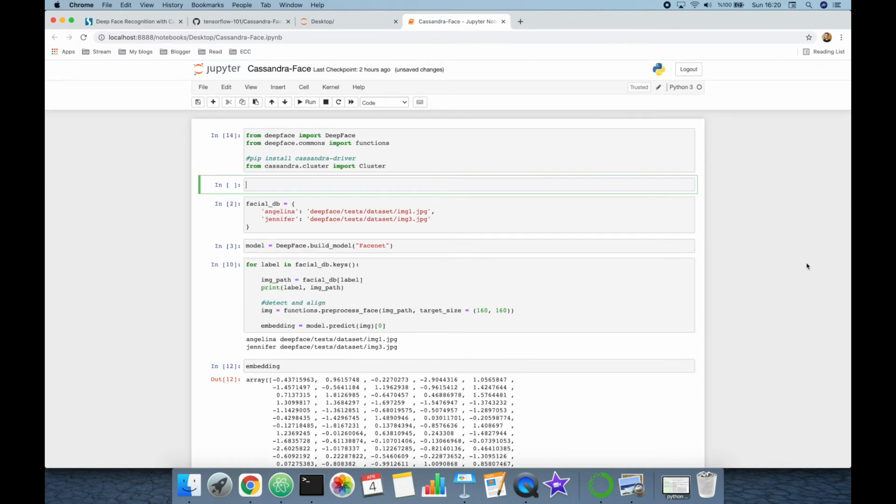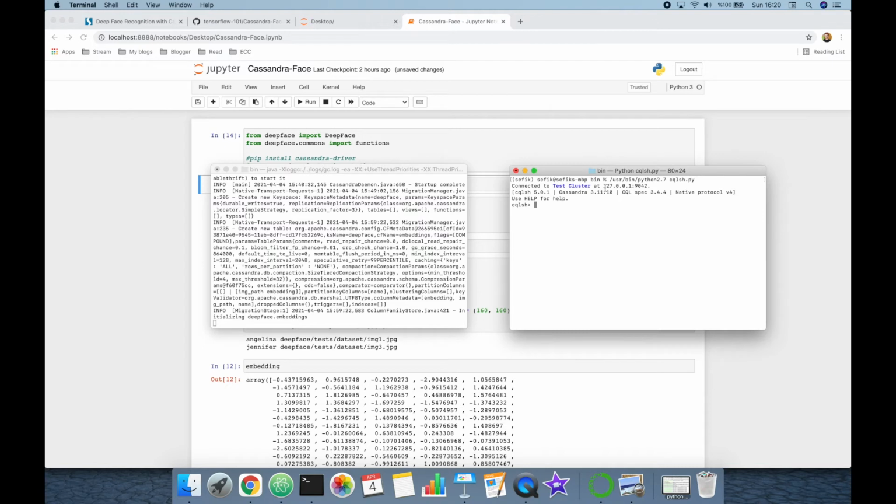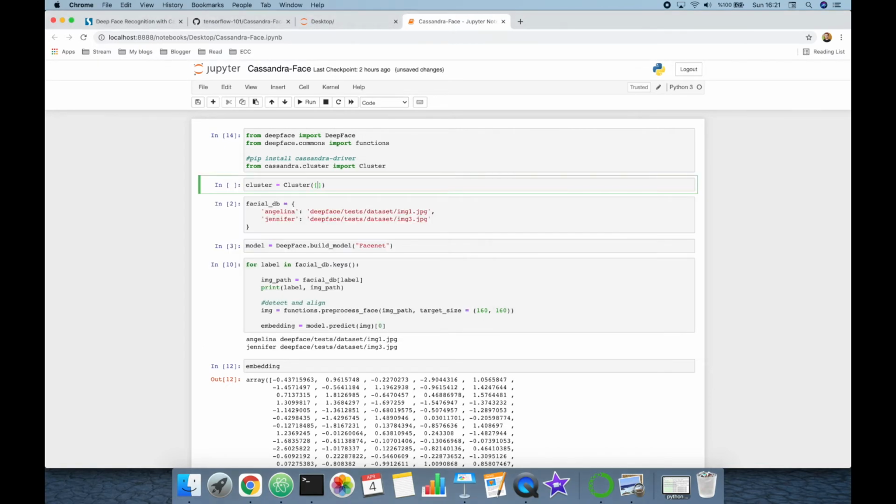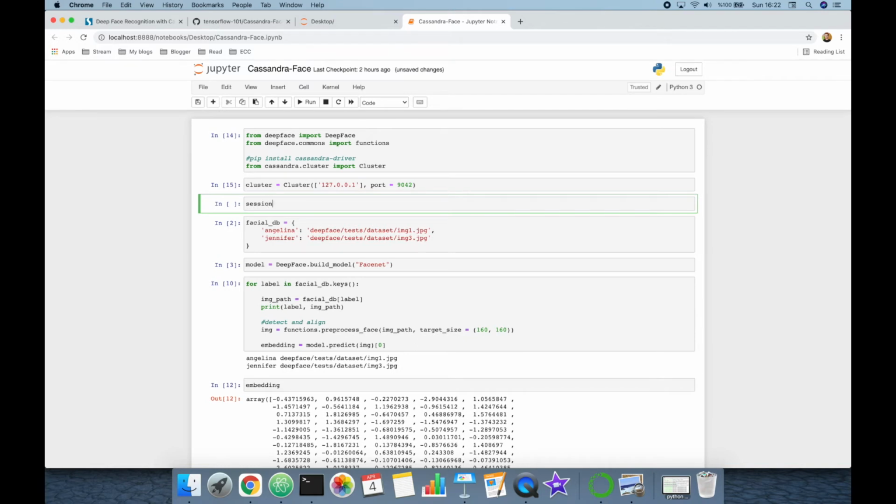Let's connect to the Cassandra database from our Python client. Here cluster is going to be Cluster, and here I'm going to pass the host and port values. Actually, host is localhost and the port is 9042. Here host is localhost and the port is 9042.